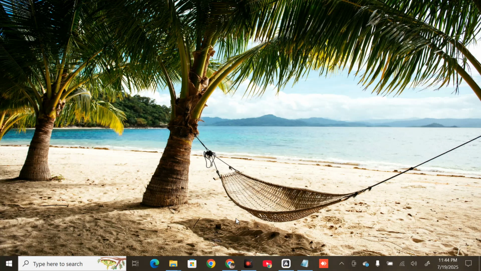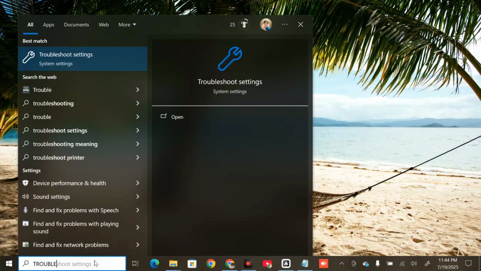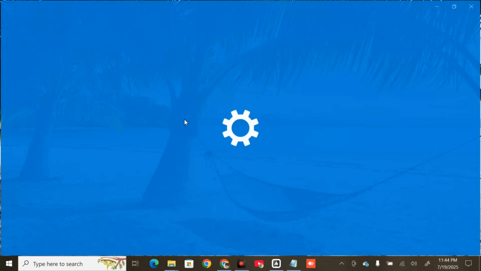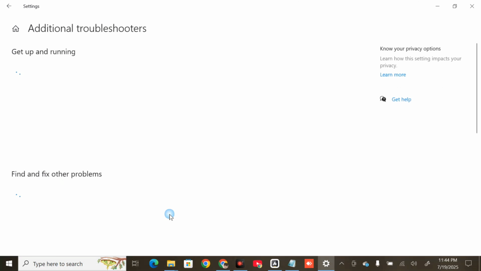The first solution is to run the Windows Update Troubleshooter. All you have to do is click on the search menu and type troubleshoot settings, then click open. Once you open troubleshoot settings, on the right side, select additional troubleshooters.